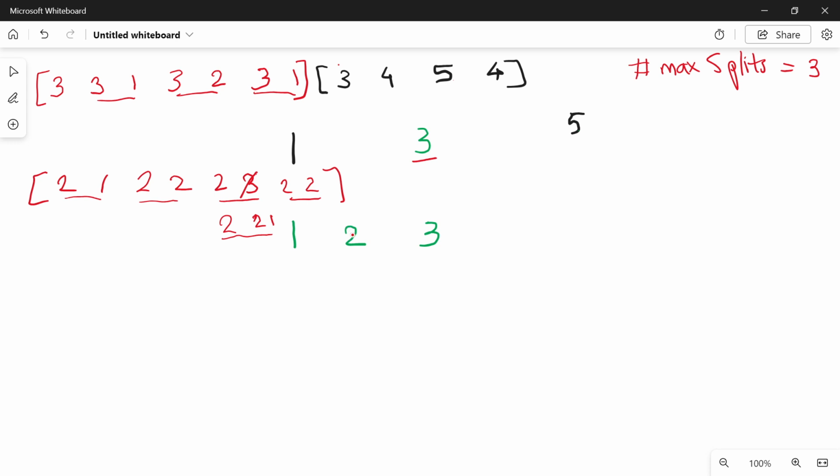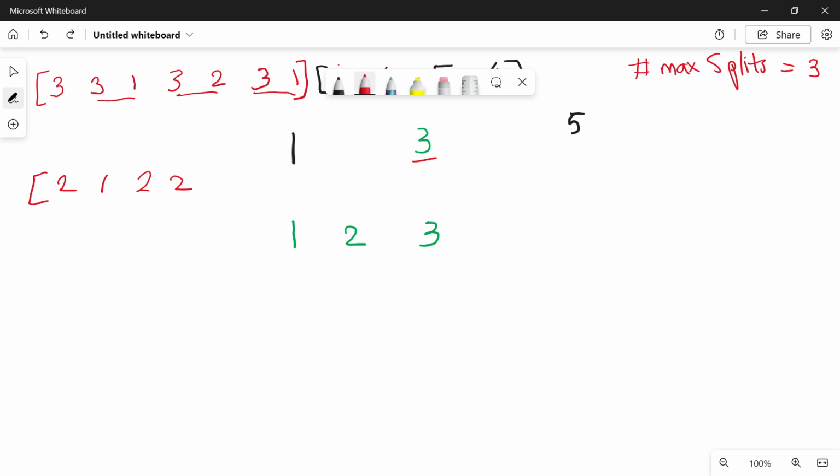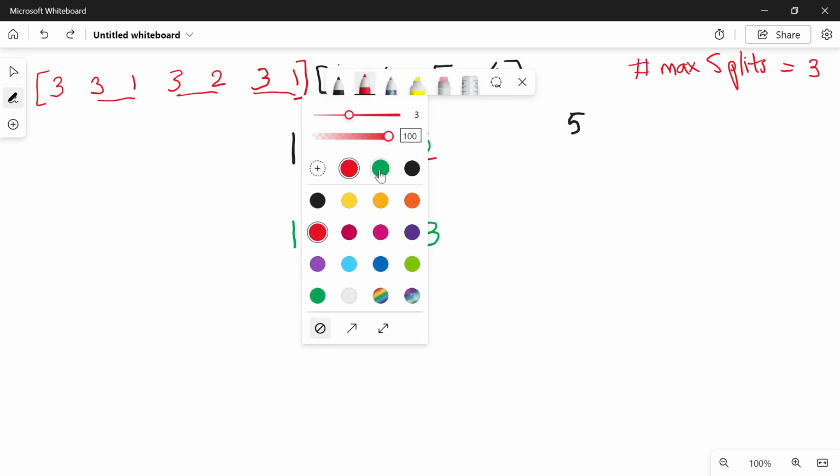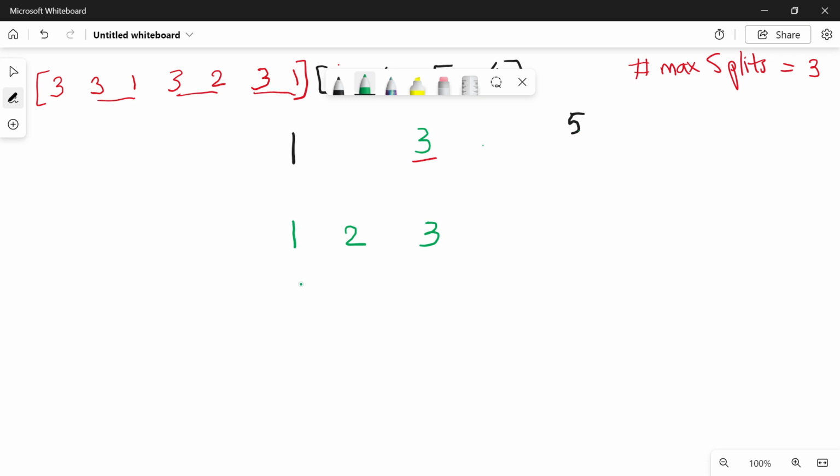So 2 cannot be allowed, so we'll have to focus on the upper half. Now, in this case, if you try to find the upper half, we have simply explored 3. If we go any higher than this, we have simply explored this. So our binary search ends here.